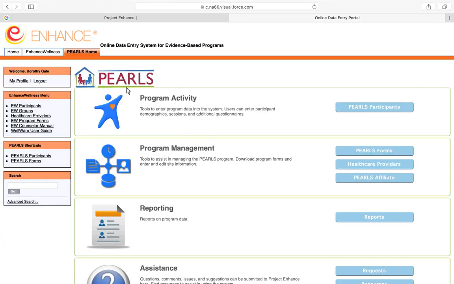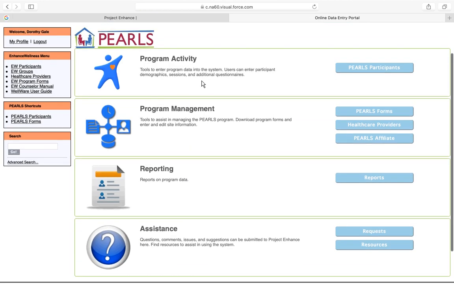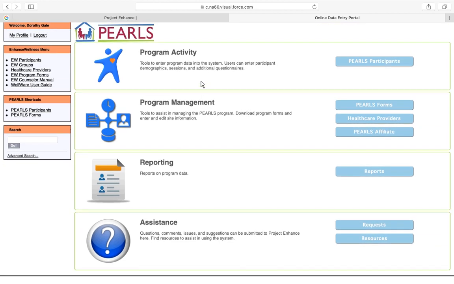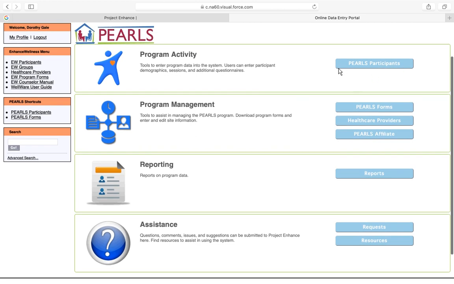Once you come to Pearl's homepage, you will have four main boxes to the right: Program Activity, Program Management, Reporting, and Assistance. From Program Activity, you create a new Pearls client. In order to introduce a new client to the system, this is the box you would look at, and then in the right corner you would have Pearls Participants. You click into that, and you would create a new participant.